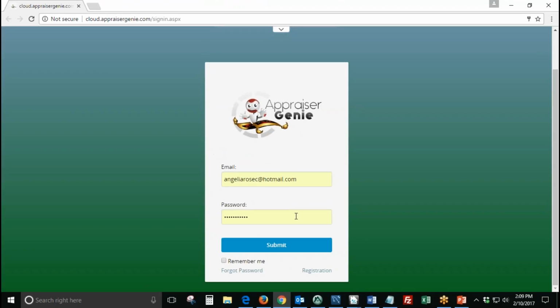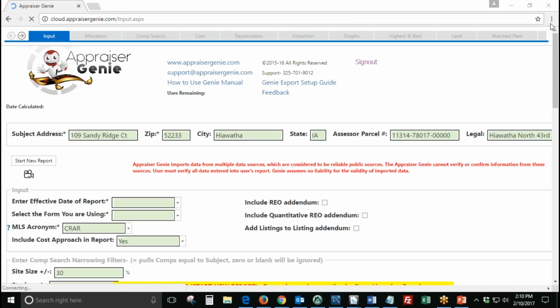Okay, now if you're a new user, you will not have an email and password. You will need to go to the bottom here and click on registration. Every new user, of course, needs to sign up, create an email and a password. I have already done that, which is indicated here by the email and password. So I'm just going to go ahead and click submit. Okay, so we're going to wait for this to load.